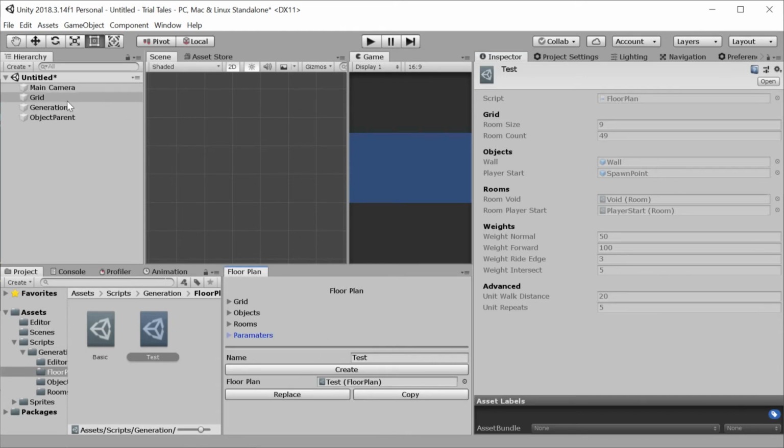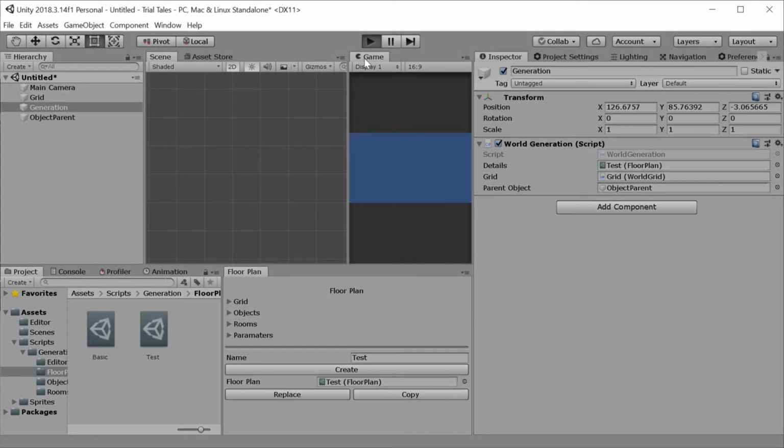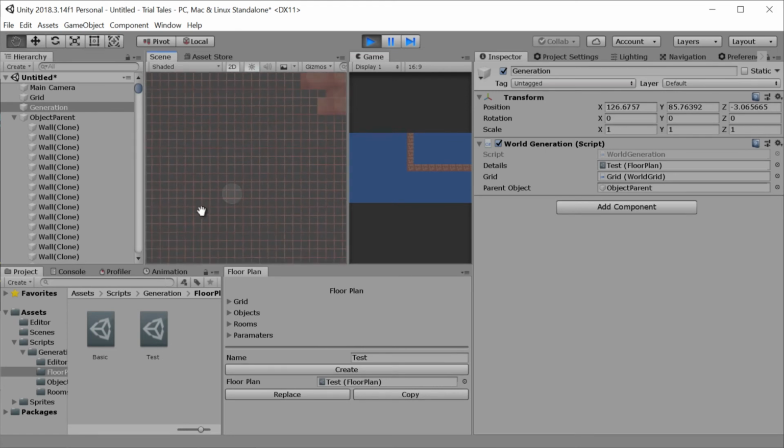Now, if I come here to this object generation, you'll see this has a details variable, and it's called basic floor plan. If I change it to be this new floor plan that I created, I can run it, and the new stats will be used. It takes a bit to generate, but that's to be expected, and once it runs, it's fine.